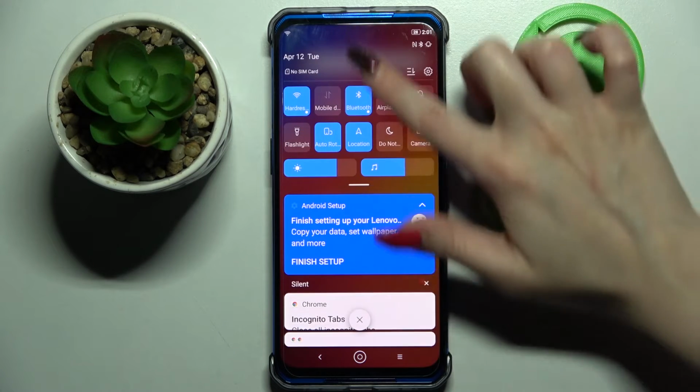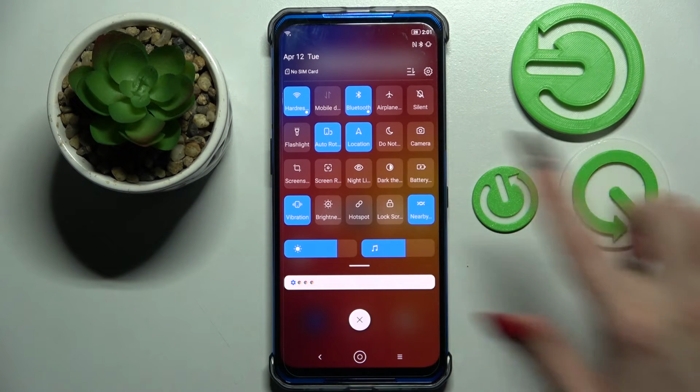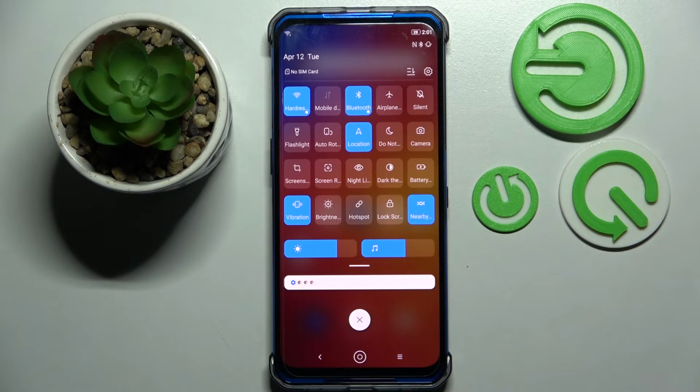You can also go into Device Settings and tap on Auto Rotate icon. If it's see-through, that means that auto rotation is disabled. If you wish to enable it, just click on the same icon.